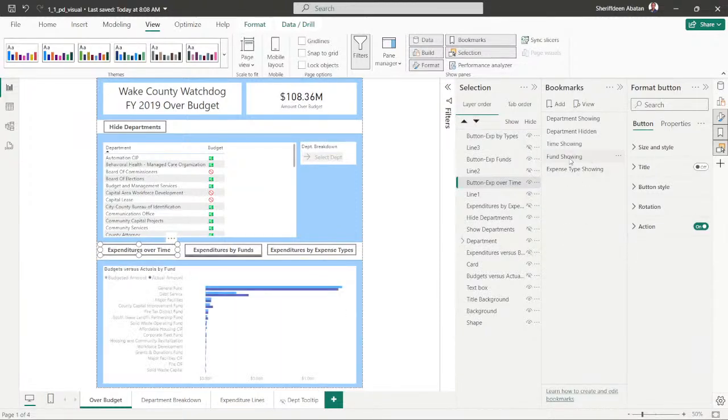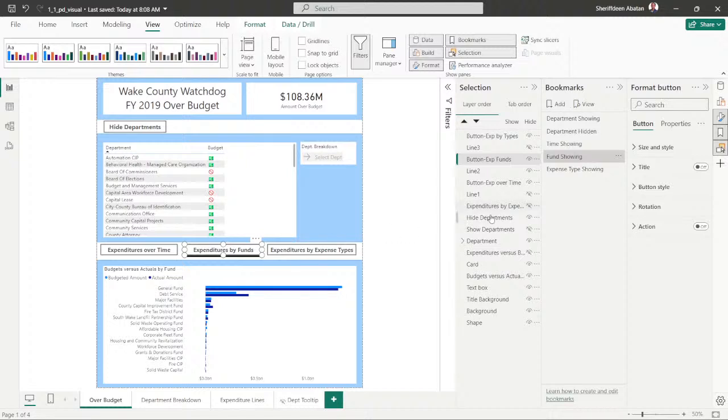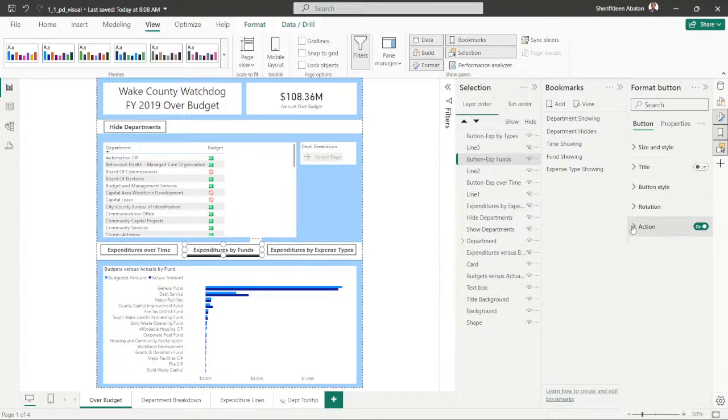Now the font showing action. No, I don't want that for the font showing action. Font showing. Then select the font showing bookmark. I just have to select that font showing action, then put on the action for it. Bookmark. Font showing. Interesting. Then the final one, expenditure by type.